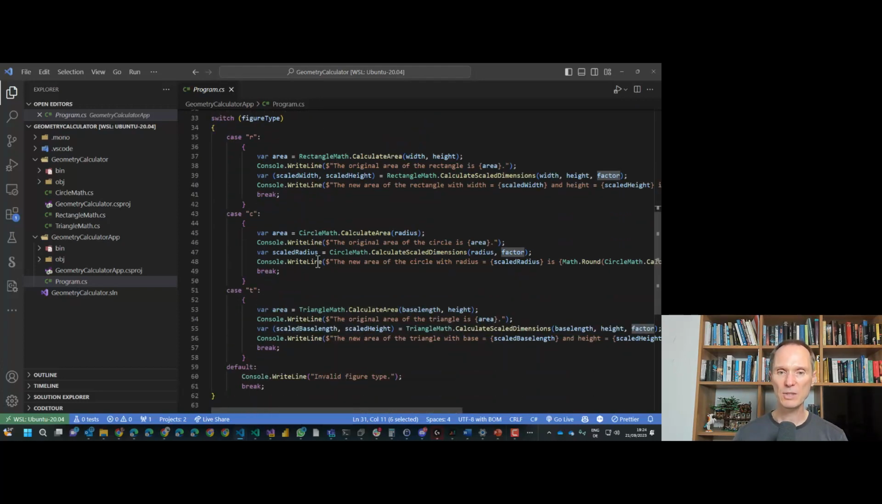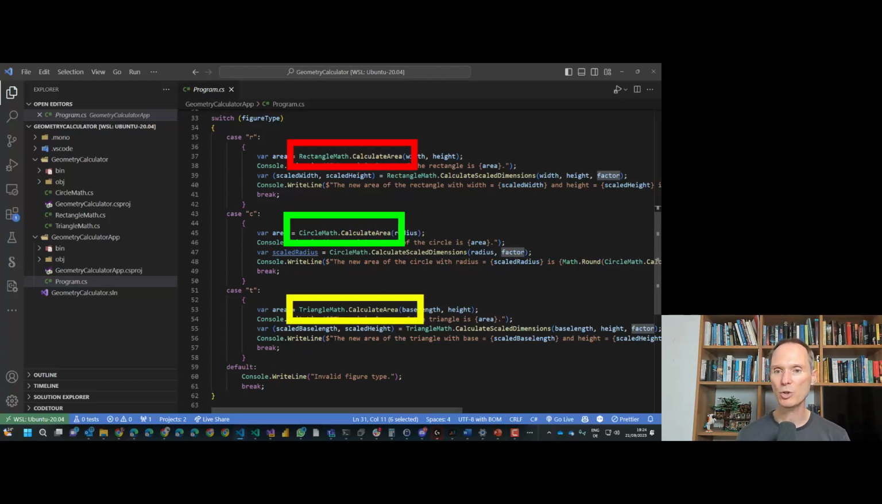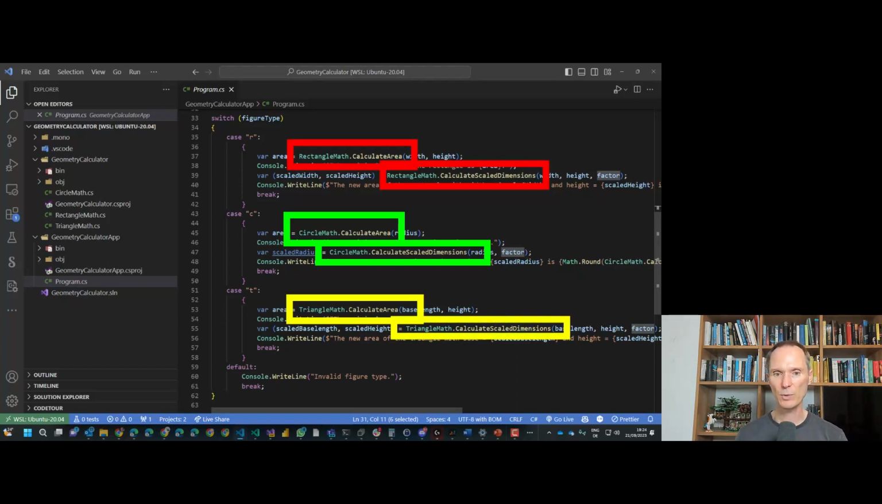And then comes the interesting part, because then we are using the functions from our static classes. Here you see the first one. Here you see the second one. Here you see the third one. And by using these functions of the static classes, we used the business logic from the class library. Here you see another function from the class library, and another, and another. Red is rectangle, yellow is a triangle, and green is the circle.